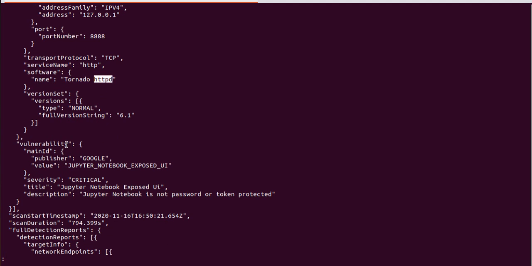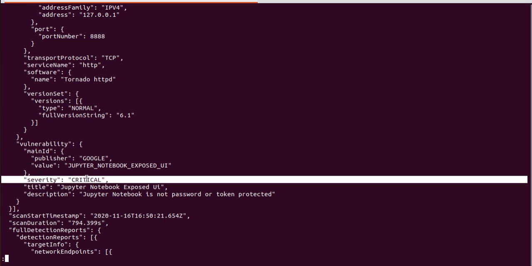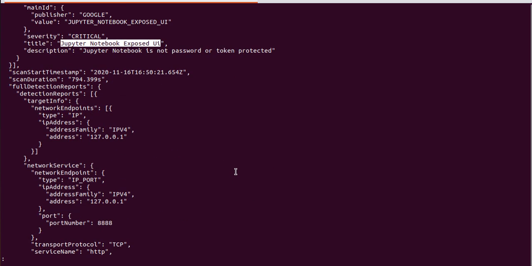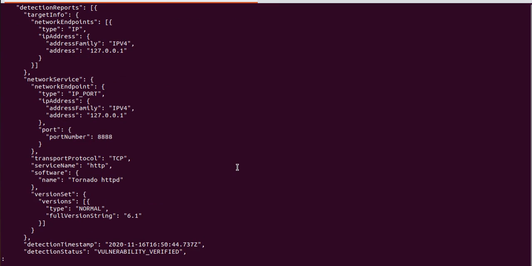And here's the vulnerability details. Severity is critical, and the title is Jupyter Notebook exposed UI. Description: Jupyter Notebook is not password or token protected. So that's a critical vulnerability that it has identified in our machine.